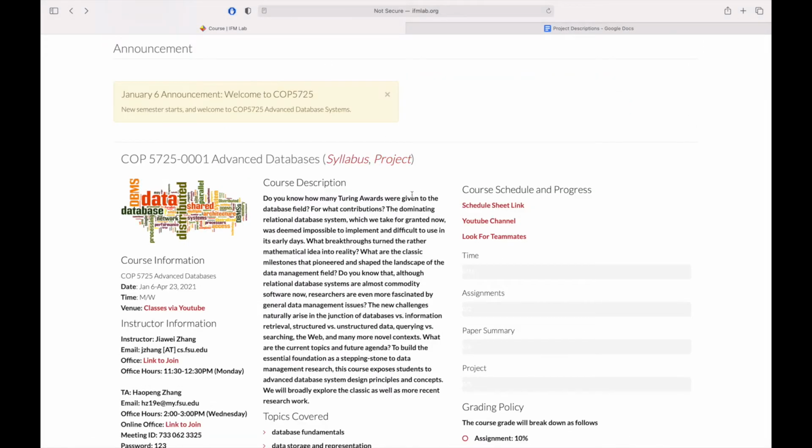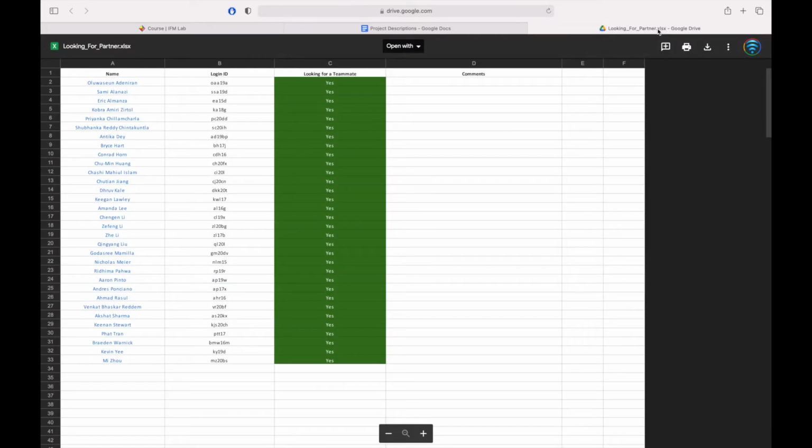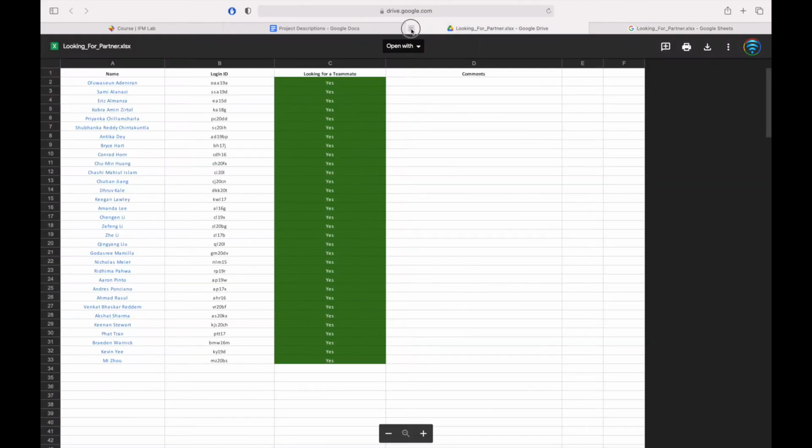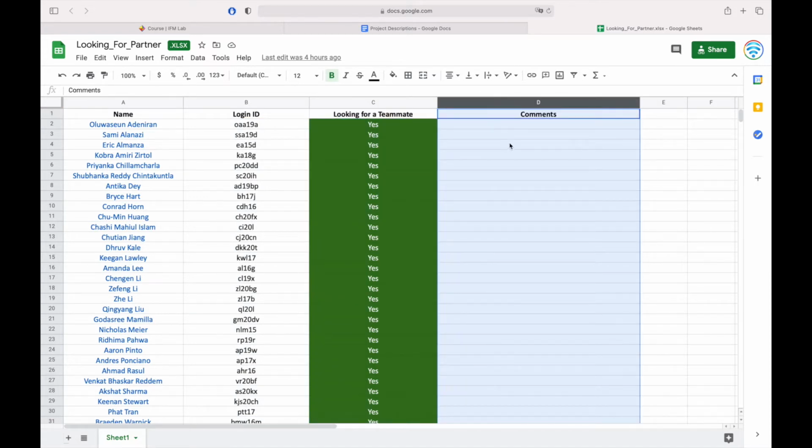So if we go to the course web page, on the right hand side we have a link created. Look for teammates. If we go to this link, it will be a link to a spreadsheet, and we can open it with a Google spreadsheet instead. On this page, generally we provide a list of students who are enrolled in this course in the semester. So we have a student name, as well as the FSU ID of the students, and the status of the students if they are looking for a teammate or not, as well as some comments or other information.